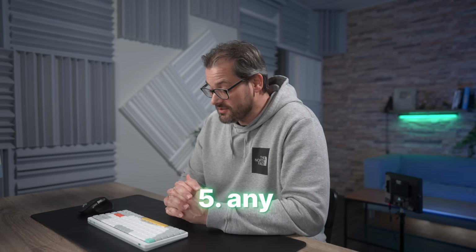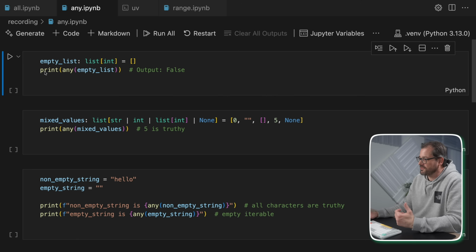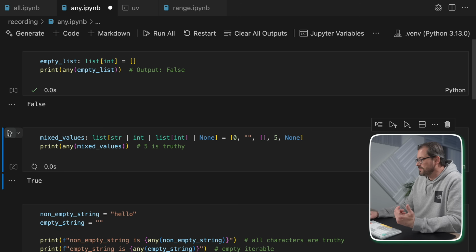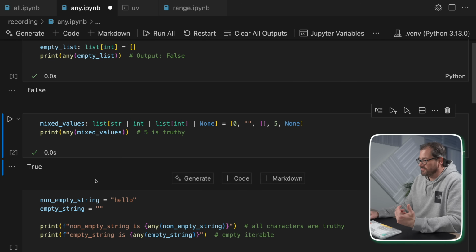Now, related to all is the any function, which checks that at least one element in the iterable is truthy. You can see a few examples of that here. So again, the empty list doesn't have any truthy elements, so this is going to give us false. Here I have a bunch of mixed values. Since 5 is truthy, that means that any is going to also give us true.